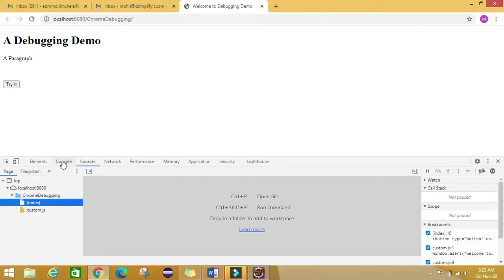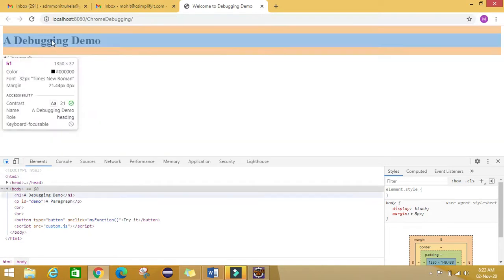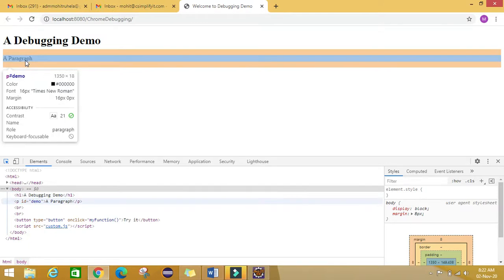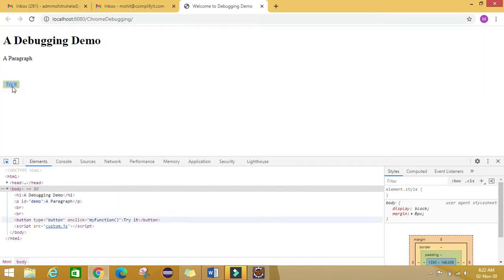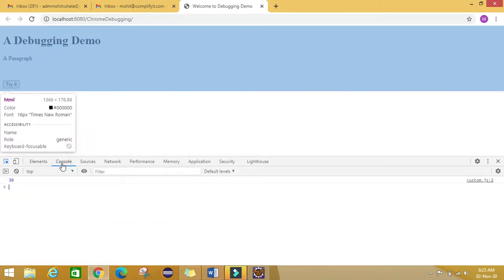So in this debugging tool we have the elements, where we can see the HTML tags and all other things. So here is the heading, and it is showing the h1, and it is a paragraph with the id demo, and it is a button. Okay, now we have the console page, in which we are getting the 30, and it is working fine. The console is printing 30 in the console page. Okay, and we have the sources.